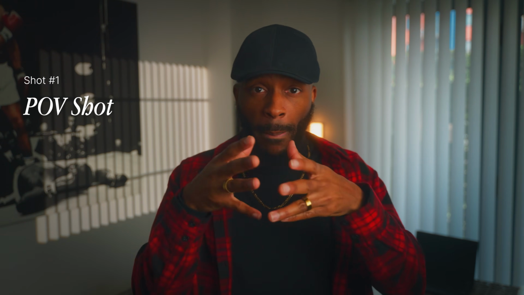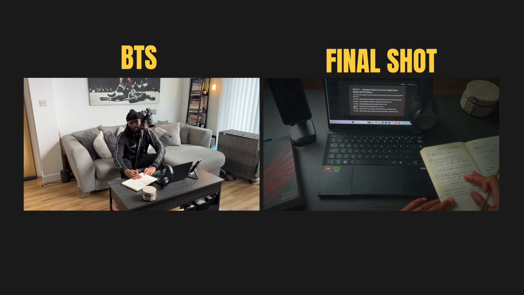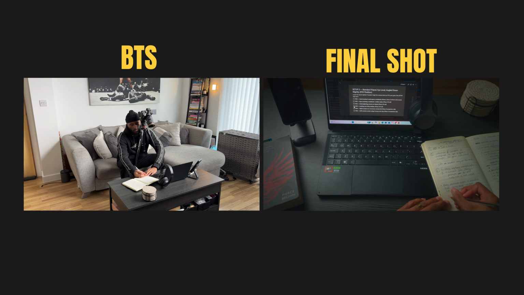Now here's the thing about POV shots that make them so accessible. You don't need a chest mount, you don't need a GoPro, and you don't need any specialist gear. The simplest version of a POV shot is literally just your camera or your phone on a tripod, positioned at eye level, angled slightly downwards as if it's your gaze, landing on something in front of you.